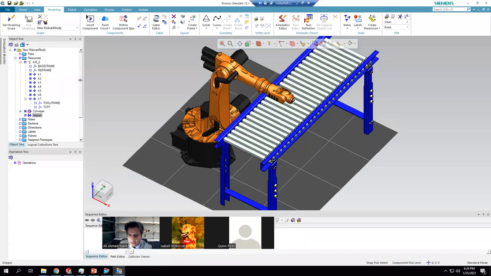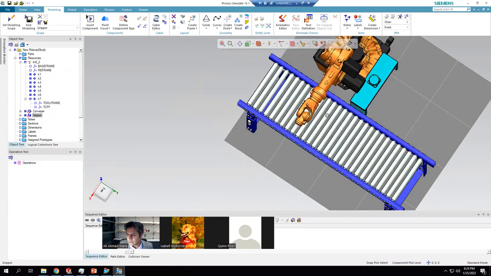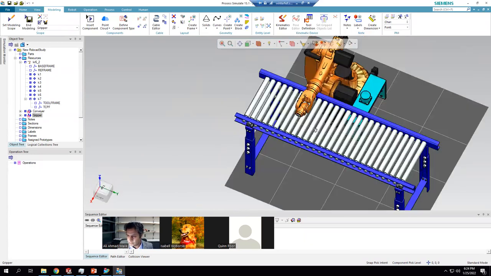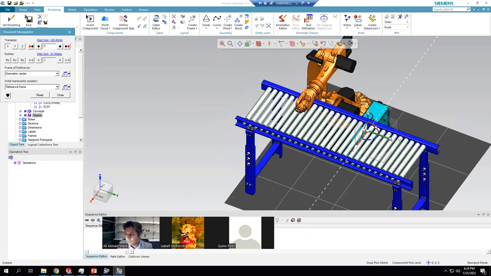I don't see the file in Process Simulate, but while gripper is selected or I selected, and then I set modeling scope. And now you see that the gripper has been imported. How to move it? Right click it and use this placement manipulator.